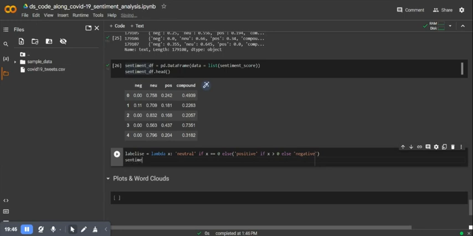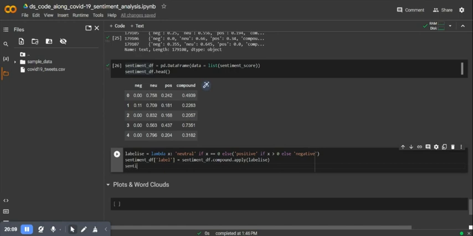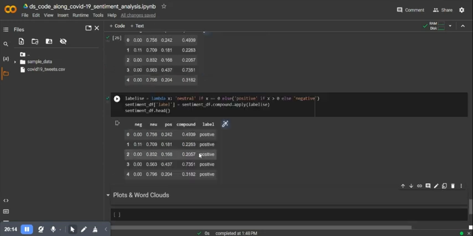And then sentiment df label. We'll make a new column for the labels, and it'll be sentiment df dot compound dot apply, and we pass in labelize. And then let's check that out. There we go. So we can see the top 5 are positive.